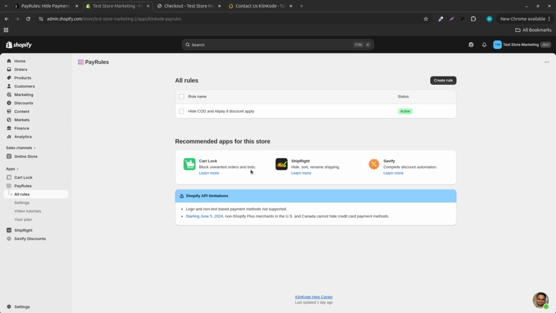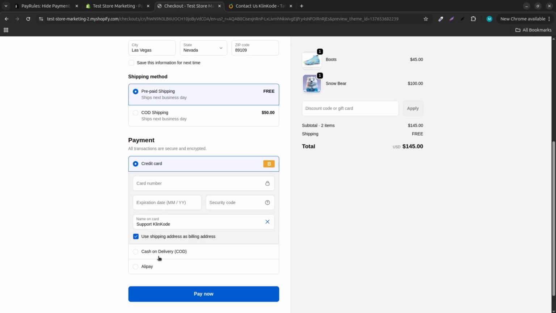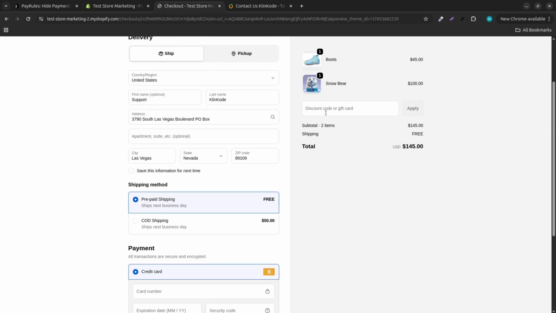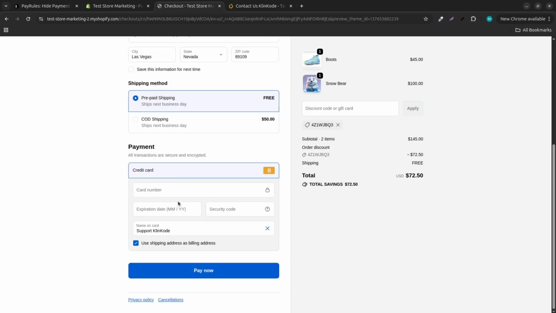This means the Cash on Delivery and Alipay will be hidden if the customer applies any discount in their cart. Let's go to the checkout page. As you can see, Cash on Delivery and Alipay is visible because no discount has been applied yet. Now let's apply a discount on the checkout page and check again. Yes, the Cash on Delivery and Alipay is not visible anymore.